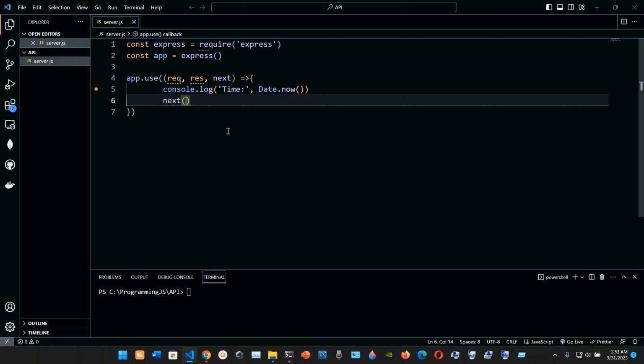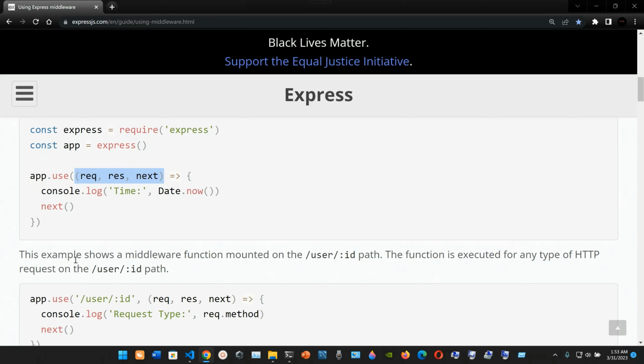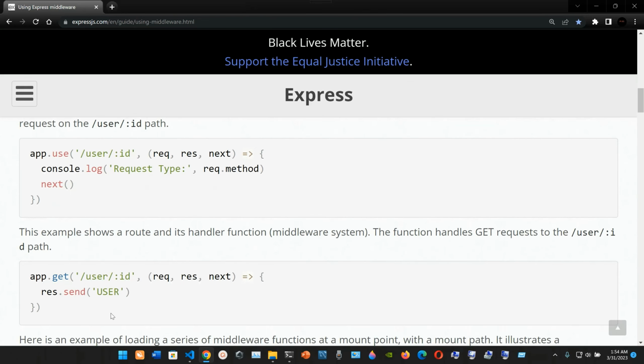So this is how you would do it, and later on this is the basics for creating a full stack application with Express, and we can use, for example, MongoDB as our database, and we can connect it with Mongoose, so we can have the database communicating with the backend. So now we're gonna see this example, which shows a middleware function mounted on the /user/:id path. The function is executed for any type of HTTP request on the /user/:id path.